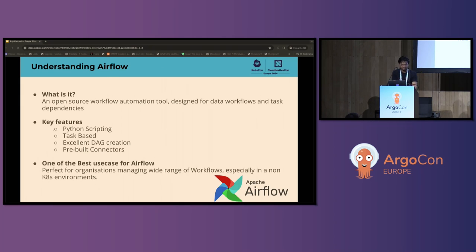What is Airflow? It's again an open source automation tool built by Airbnb and then contributed to Apache. Key features are it's Python scripting, it's task-based, it also offers excellent DAG creation, and there are some pre-built connectors in it which you can use. And one of the best use cases for Apache Airflow is where you don't have Kubernetes, you want to run sort of a monolith workflow orchestrator. There you can use Apache Airflow because it's fundamentally not designed with Kubernetes in mind.